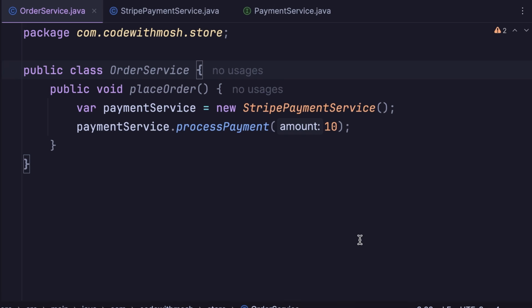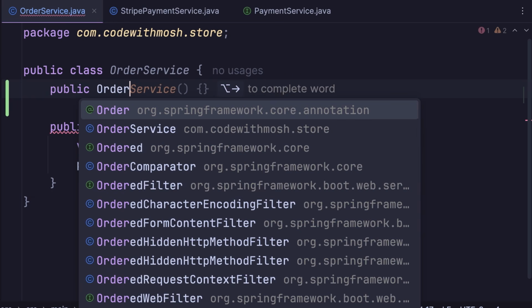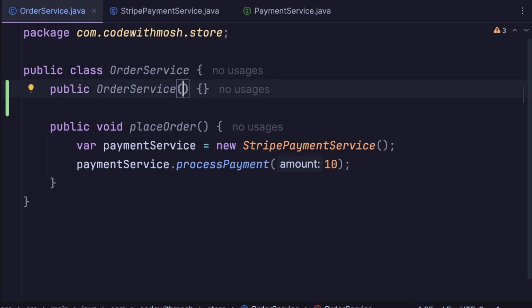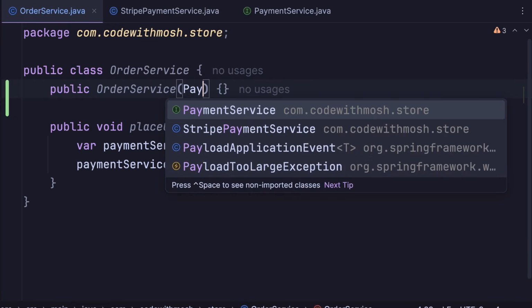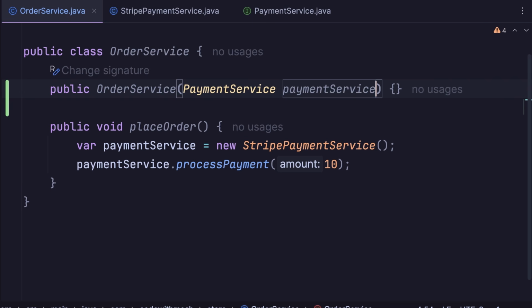One way, and the recommended way, to inject a dependency into a class is via a constructor. So here in the order service, let's define a constructor, public OrderService. We press tab to complete the code. Now we should pass our dependency as an argument to this constructor. So first we give it a parameter of type PaymentService. We press tab and tab again. So we receive a PaymentService object here.